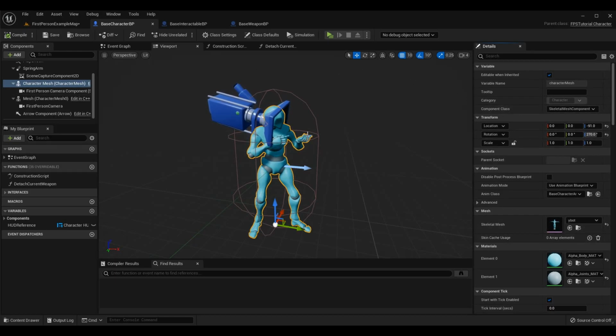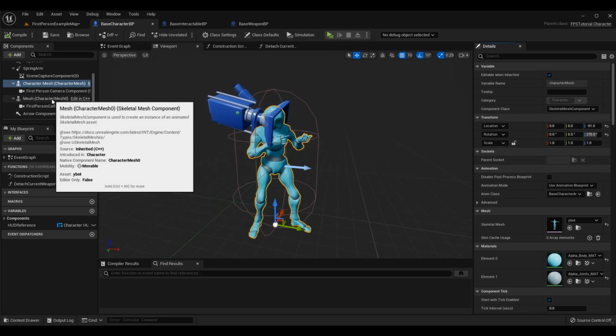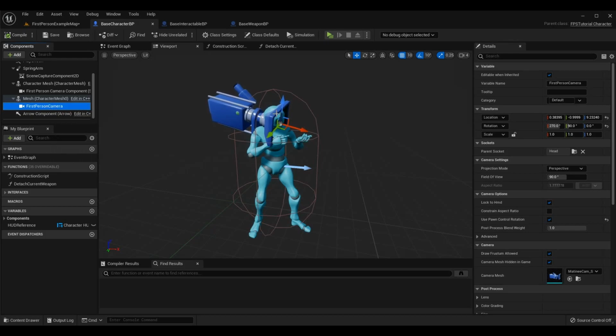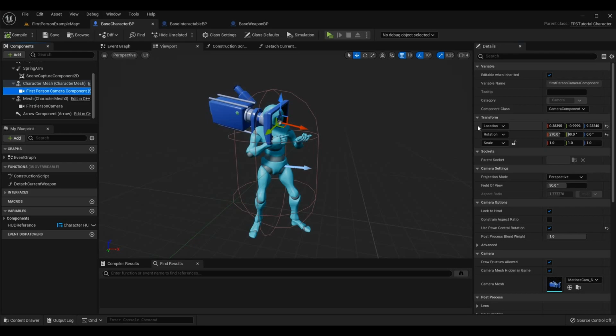Simple enough. We have our mesh in here, and it should be set up the same way as we had our blueprint mesh. Now the camera is the same thing. This is my blueprint camera, so I want to copy any data from here and paste it into my newly created code camera. Now there is one thing we have to do here besides location, rotation, and scale, and that is this button down here, use pawn control rotation.